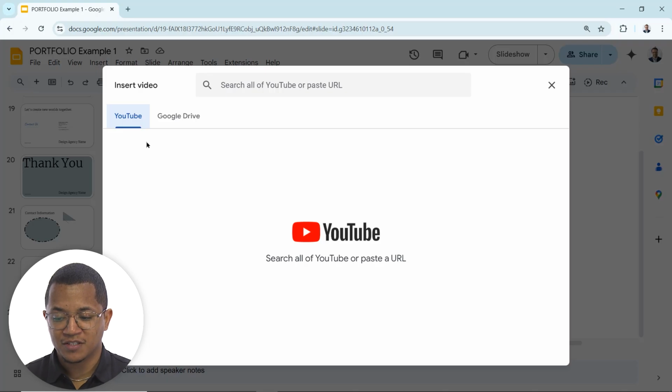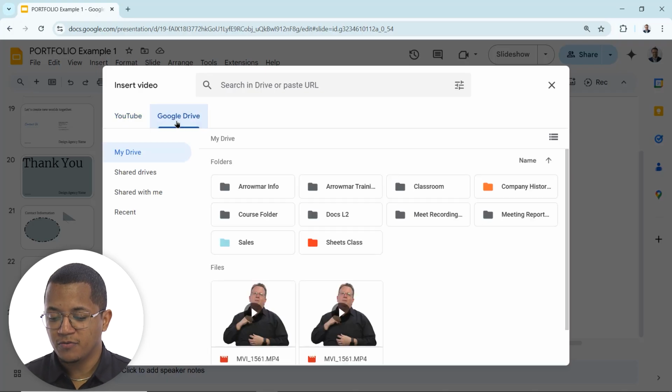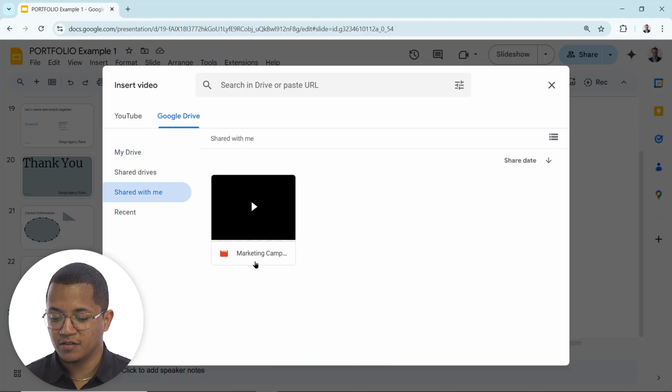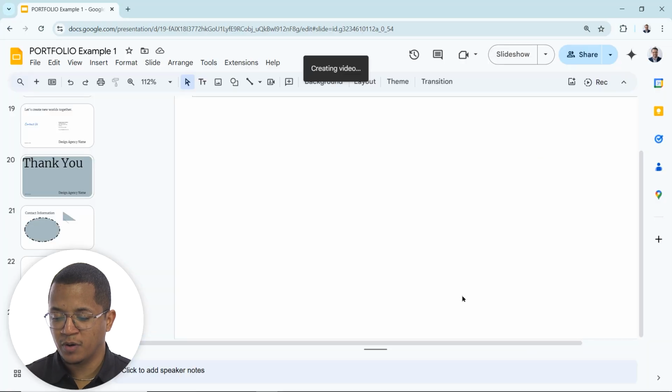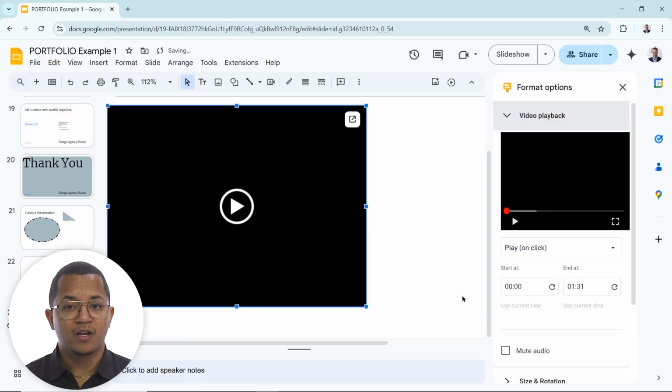Or you can actually access videos from your Google Drive. So if you've had any videos shared to your drive, uploaded to your drive, or even shared with you, you can go ahead and find it. In this case, I'm going to go ahead and upload our marketing campaign video. Click the Insert button, and depending on the length of the video, it might take some time to upload, or it might upload pretty quickly. So just give it a little moment.